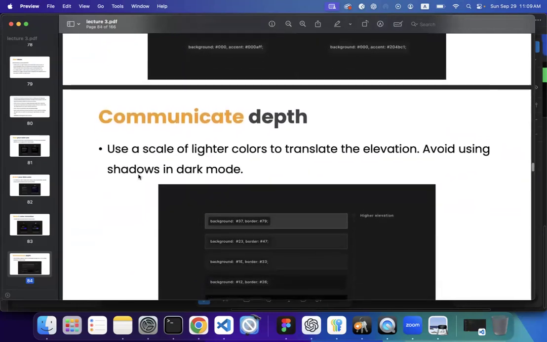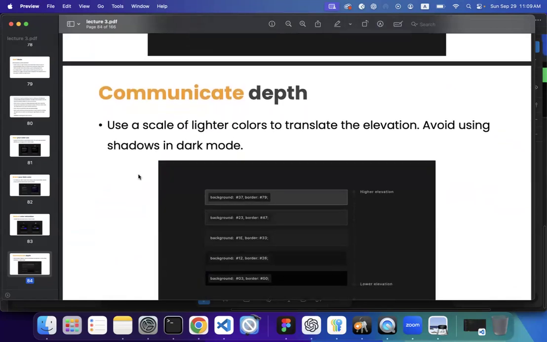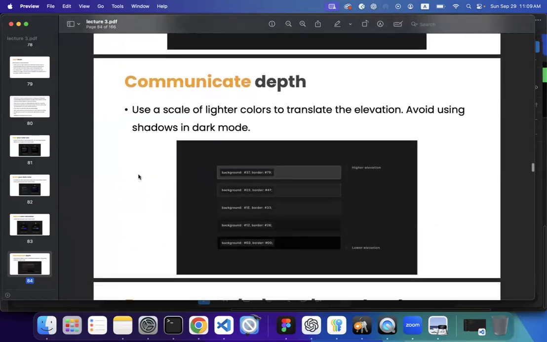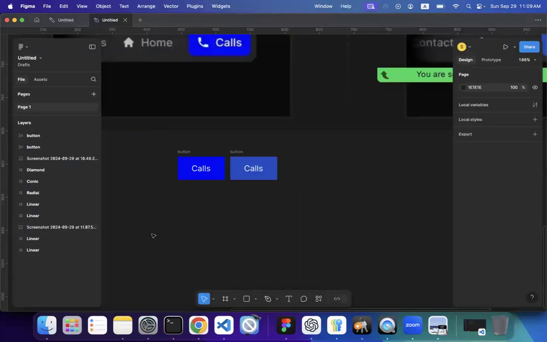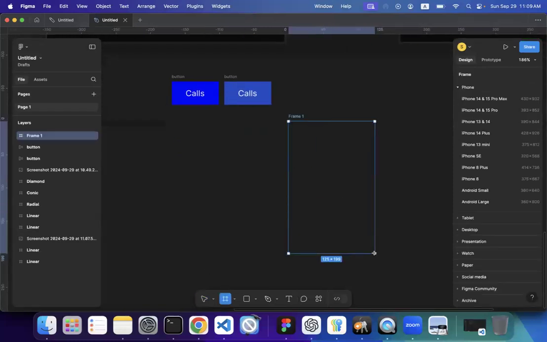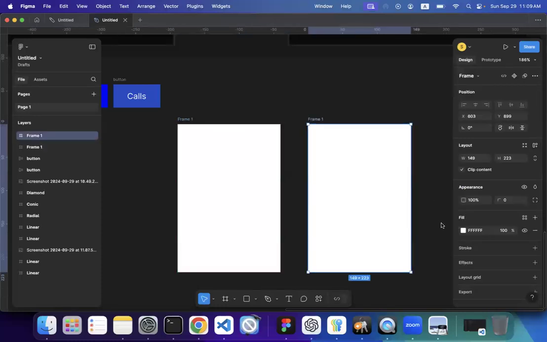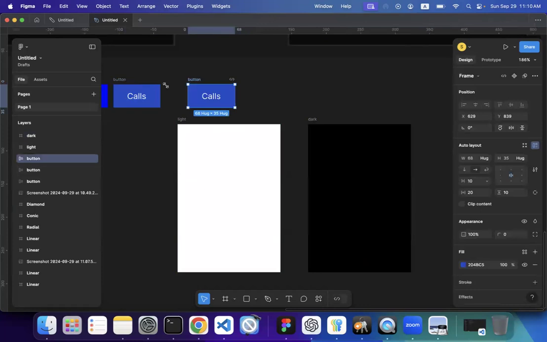So we can use gradients in dark mode to communicate depth. Use a scale of lighter colors to translate the elevation. Avoid using shadows in dark mode. So if you try to use shadows in dark mode, let me show you an example. So this is my light mode design. This is my dark mode design. I'm going to make this background black color. So let's get this button right here.